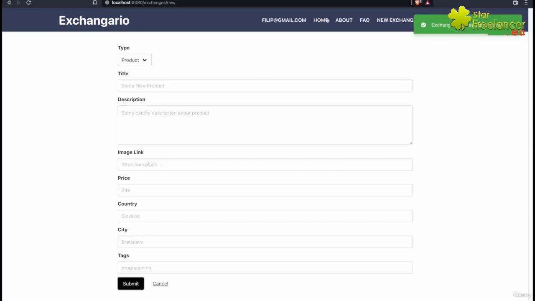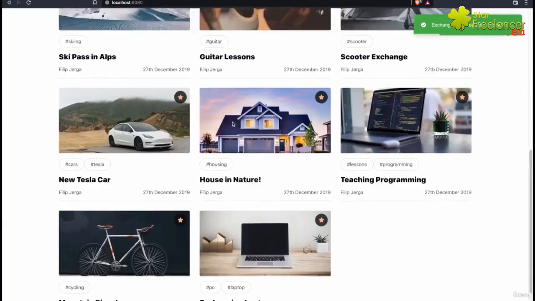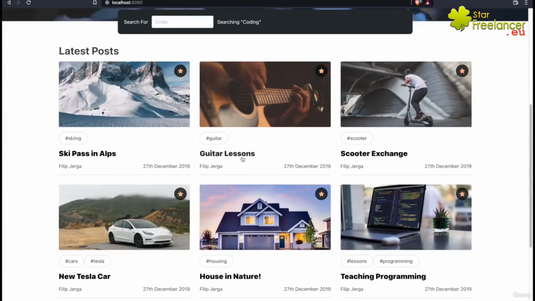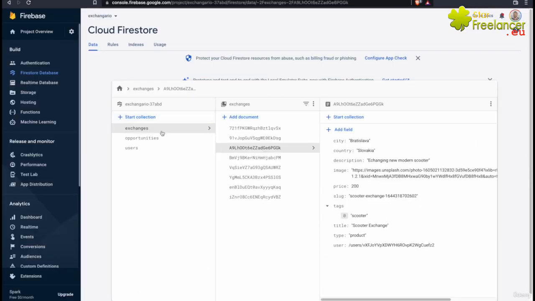Okay, it has been created. Let's go to home. We should see here guitar playing. Here it is, guitar lessons. Perfect. And let's take a look in your Firestore database.